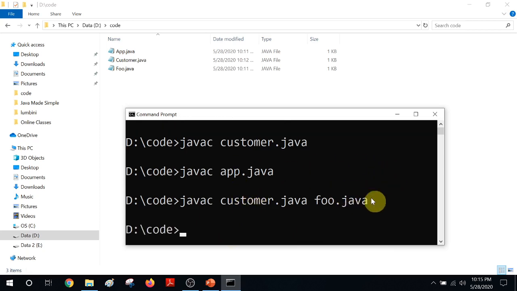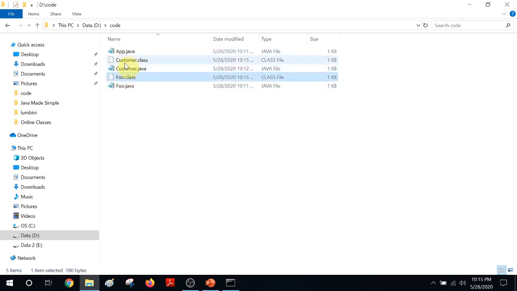Now let's see. Right, now you can see. Of course, the app.java is not compiled because I specified only these two. That is how you compile multiple classes. And now I'm going to delete those two classes again.